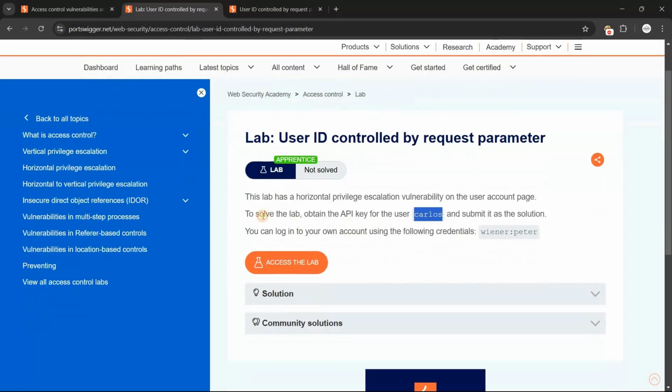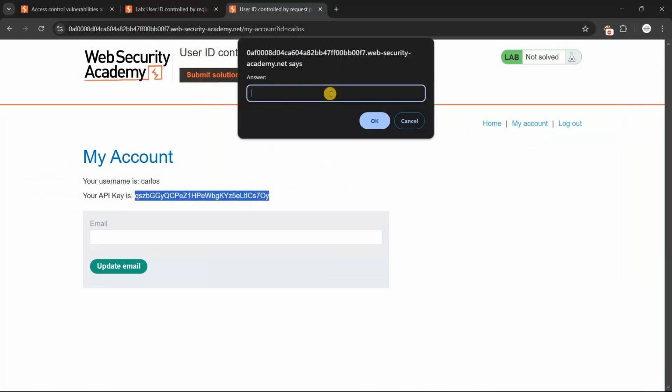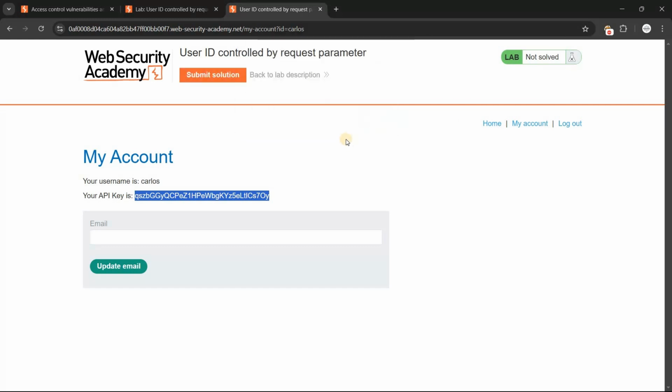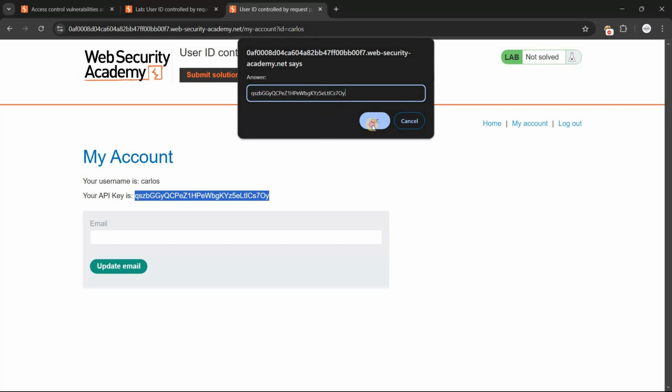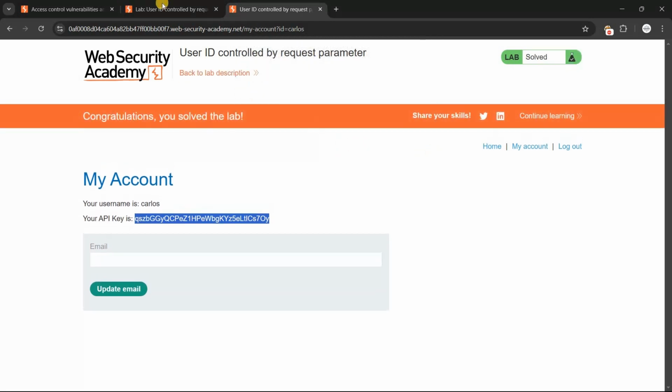Now, as said in the description, to solve the lab, obtain the API key of the user and submit it as a solution. So let's copy this API key. Let's submit it. Yeah, the lab is solved.